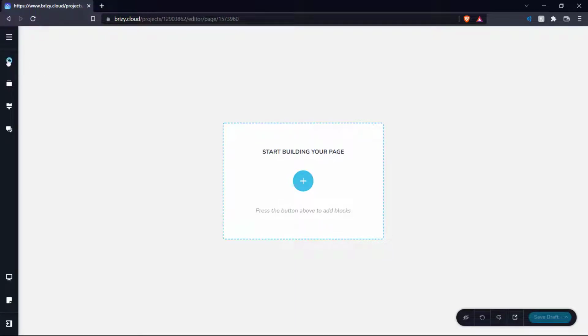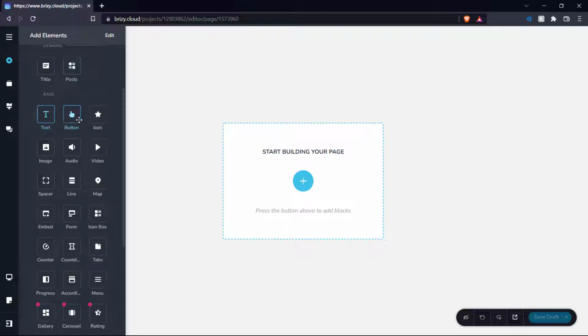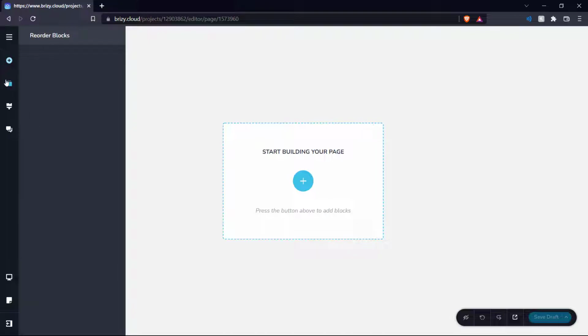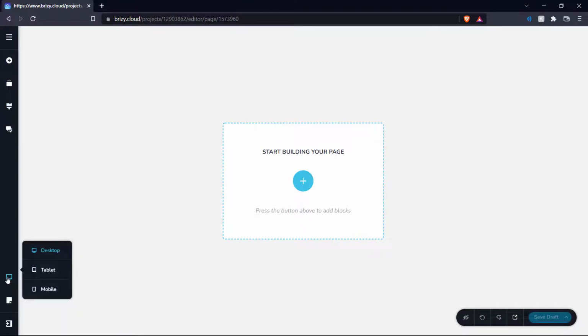And if you come on the left here, we have a few options such as the add elements menu, where you can add row columns, title posts, and different text, button icon, etc. Then we have a menu where you can reorder the blocks, and also a styling menu where you can choose the current style, different colors, and different types of text. And here we have a collaborate option as well. And if you come down here, we can view the website in desktop, tablet, or mobile mode. And over here we can see how we can view the page, whether you're logged in or not logged in.